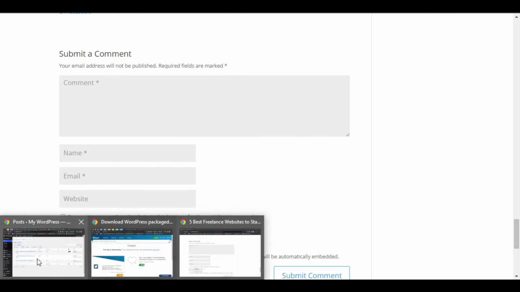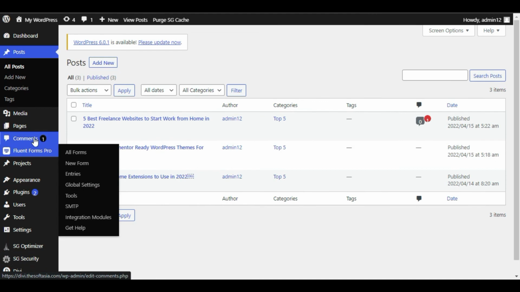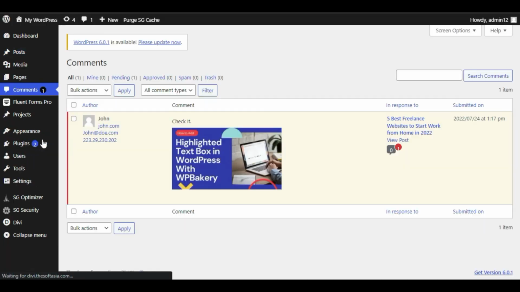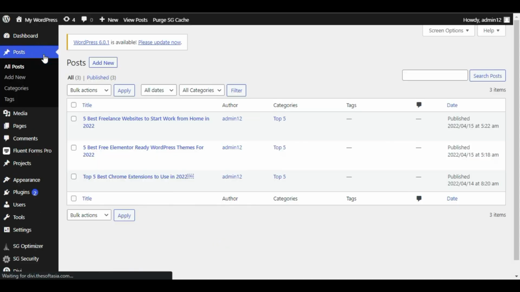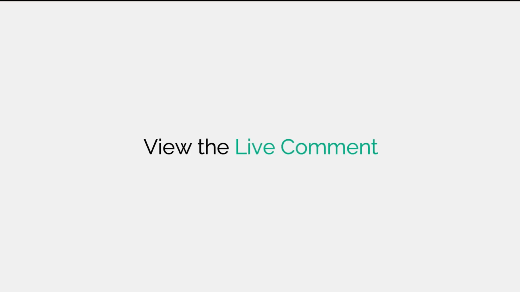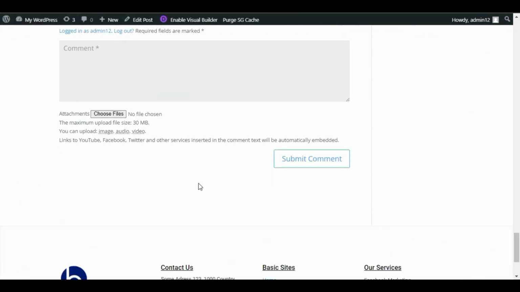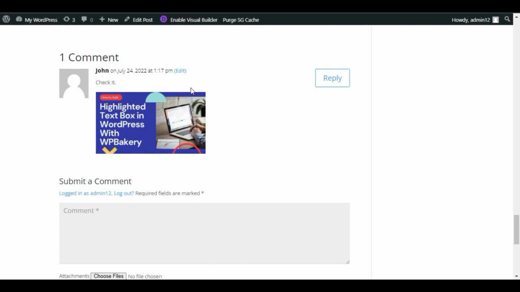Now I will go back to my site. Now here you can see you have received a new comment. Go to the comment section, and here you can see I have received a comment with text and image. Now when I approve it, I will go to the post and view the post. Now scroll down to the end of the post, and here you can see the comment will appear like that.